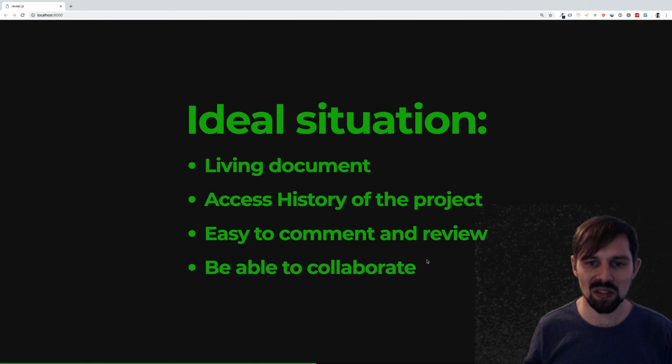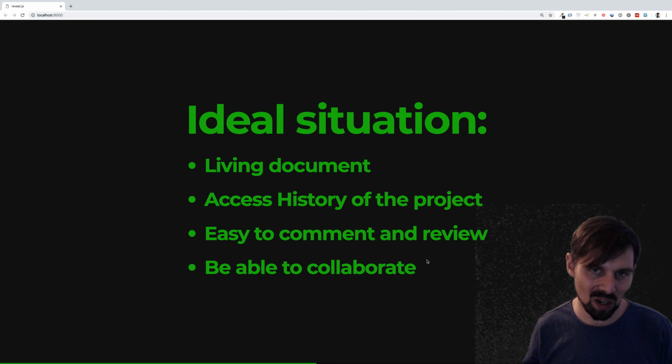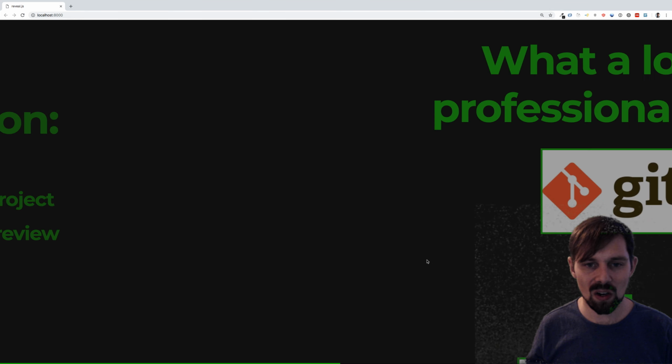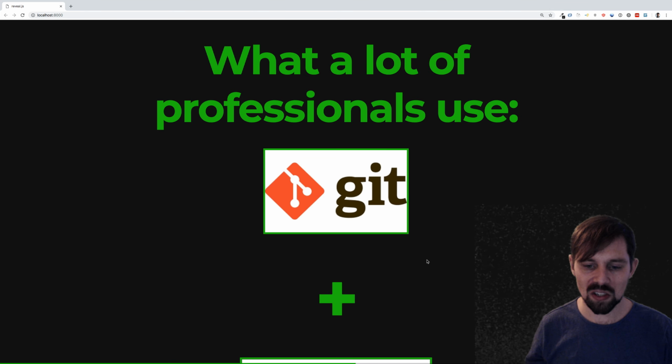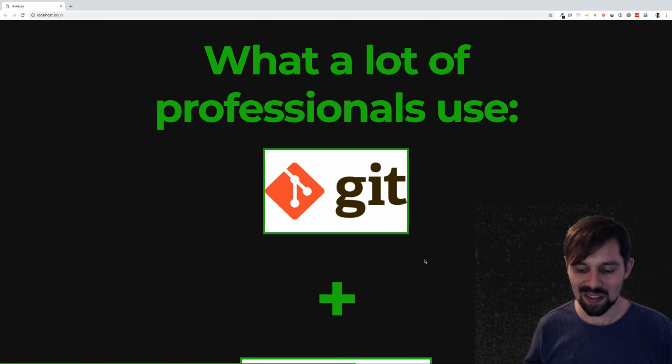This with most of these tools is not actually possible, or it's a lot of work. So a lot of professionals use Git and they use GitHub. I guess I didn't size the picture properly, but down below is the logo of GitHub.